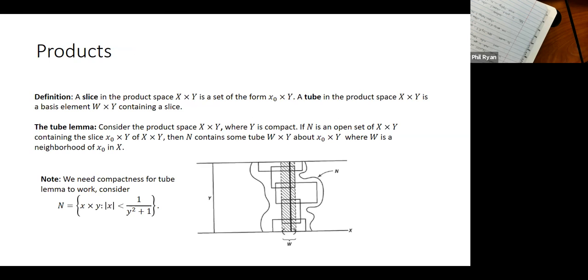Okay, now let's get on to the real stuff, products. So what we want is, of course, that the product of compact spaces is going to be compact. What we're going to find out is that finite products of compact spaces are going to be compact. And the way we're going to prove that is basically by induction.